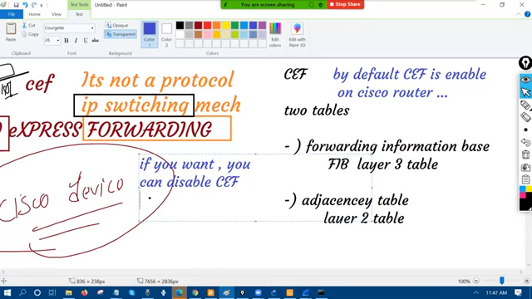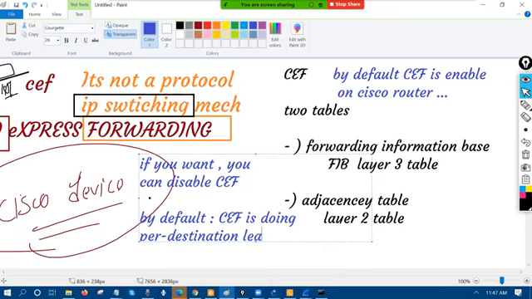One more point, just make a note of this. By default, CEF is doing per destination load balancing. Whereas process switching was doing per packet load balancing, and we can enable that as well.